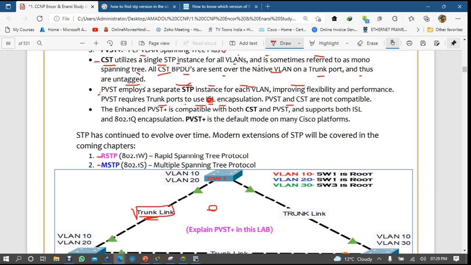But when we are using PVST plus, if you have any older switches in the network which support CST, you can communicate with PVST plus. CST cannot communicate to PVST, but CST can communicate to PVST plus. PVST plus uses both encapsulations, ISL and dot1q. We will verify this one.